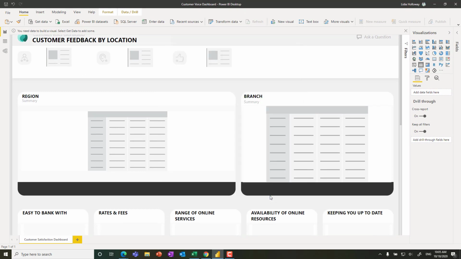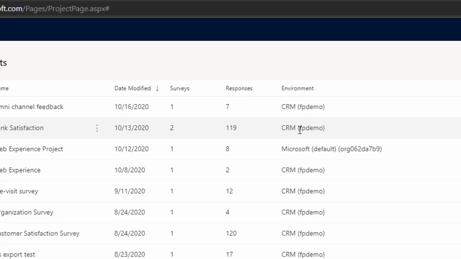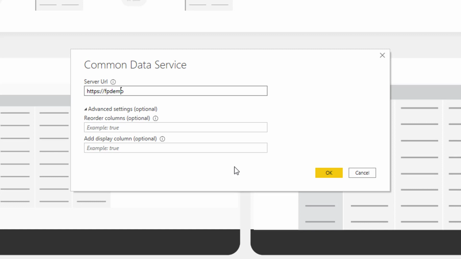Customer Voice stores survey responses in your organization's CDS. You can find the CDS location of the project from the All Projects view. Append the CDS name with .crm.dynamics.com for the full CDS URL location.